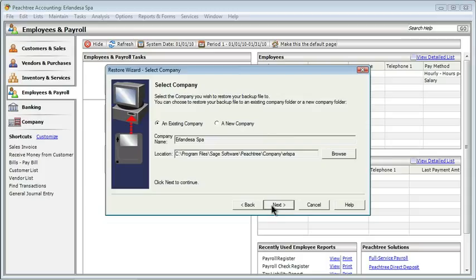If we look at the file structure here, where it tells us where it's going to be putting it, remember that by default, Peachtree is installed under Program Files, Sage Software, in a Peachtree folder. Within that Peachtree folder, there's a folder called Company, and that's where every company that you have will exist. If you only have one company, then you should just have one folder in that. In our case, it's the abbreviated version of the Irlandessa Spa.